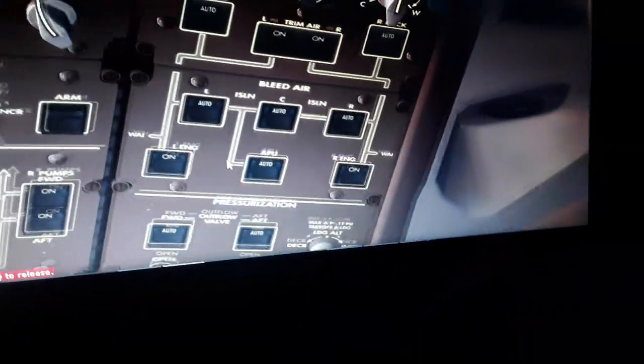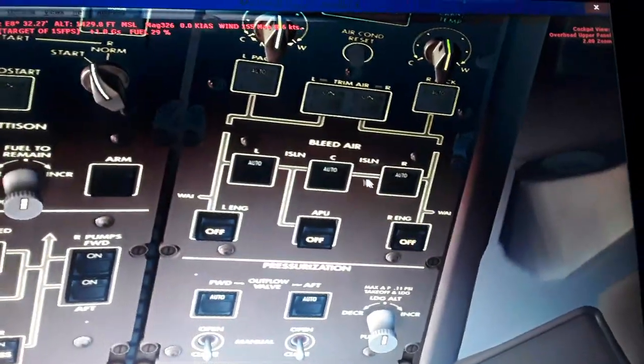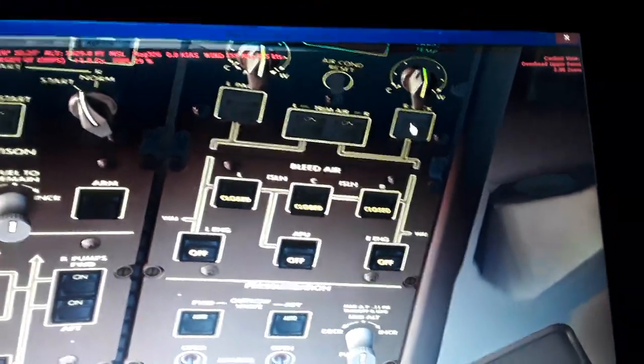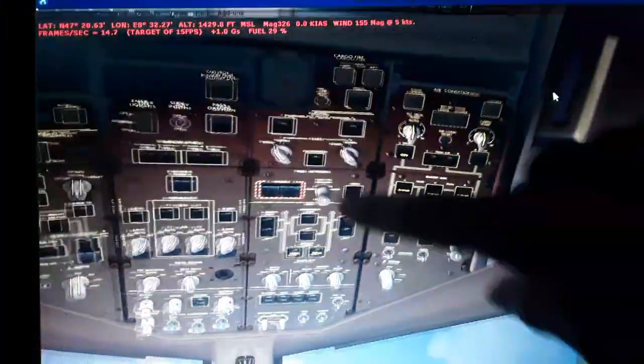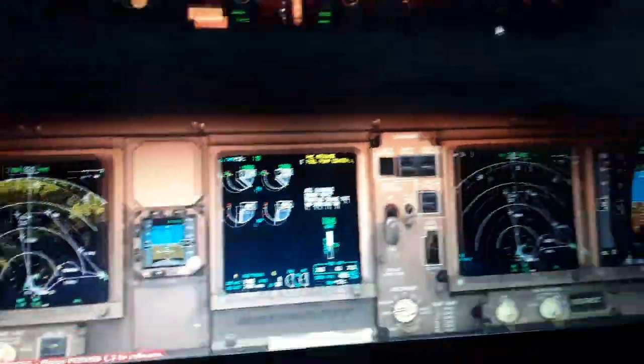So we have the bleeds from the left and right engine. The APU, we need to start the engine, so I'm going to show you what happens if we close the bleeds, the pressurization. Maybe we're going to have some warnings. If we have the APU, maybe we won't.